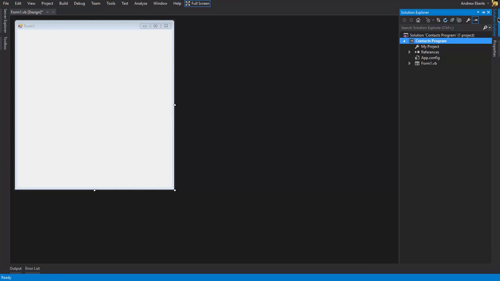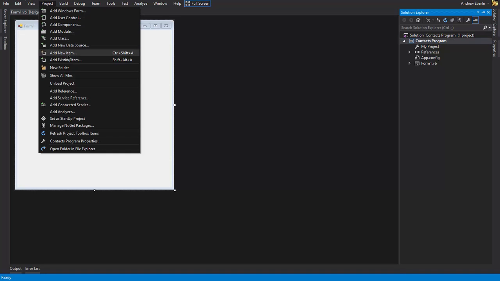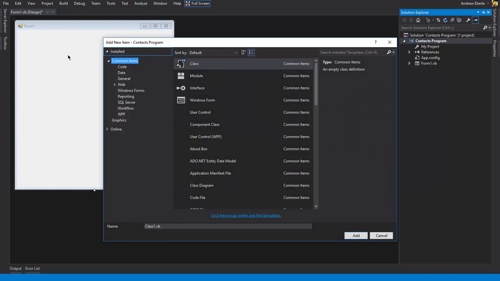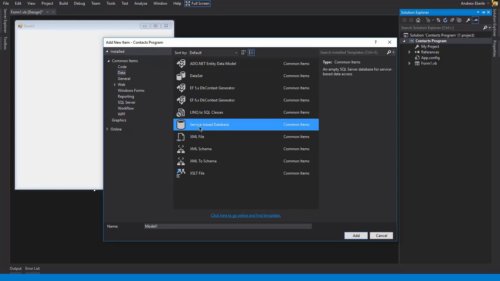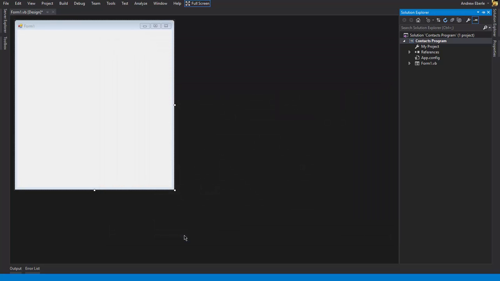Now what we want to do is we're going to go to Solution Explorer. Oh, sorry, no we don't. We can do it that way, but I'll just do it this way. Go to Project and go to Add New Item. Now what we want to do is go to Data, just here, and select Service-Based Database. Now I'm just going to call it Contacts. So this is going to make the actual database.